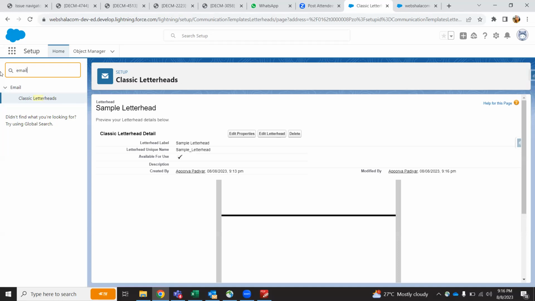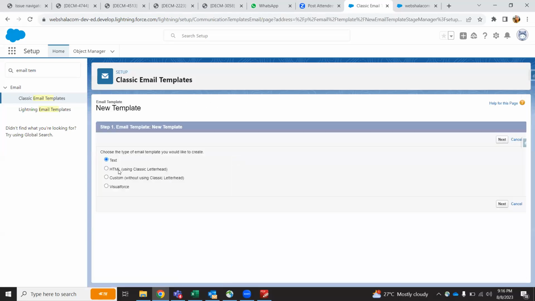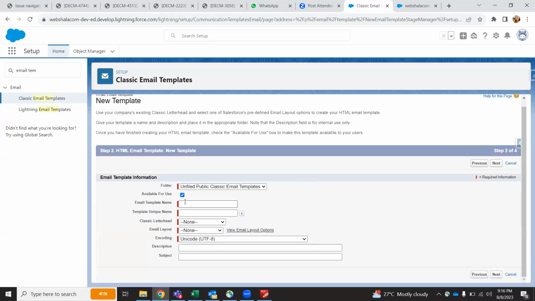Next I will create an email template. To do that, I'll go to classic email templates and create a new email template. I'll select HTML with letterhead. This time I'm going to select available for use, and I'm going to call this template lead template. Okay, and I'm going to select my letterhead, the sample letterhead that I just created. The email template can be of free form. I can give a subject line or a description if I want, right? So let's just click next.